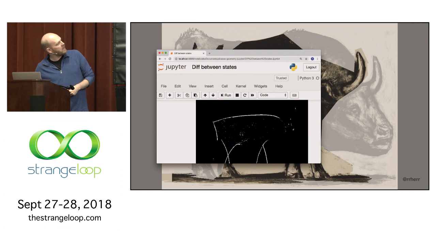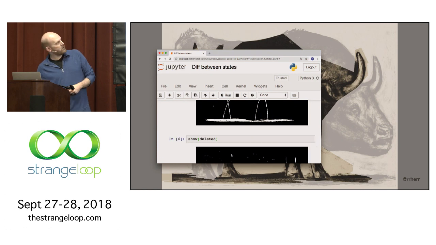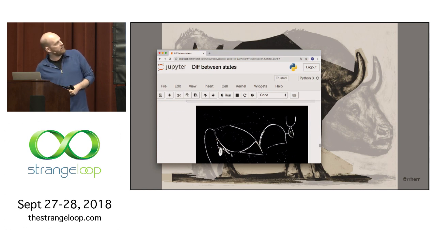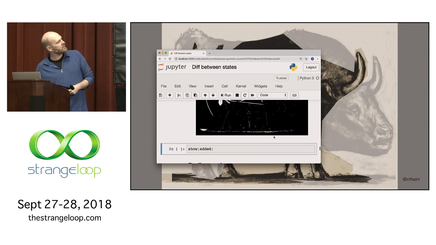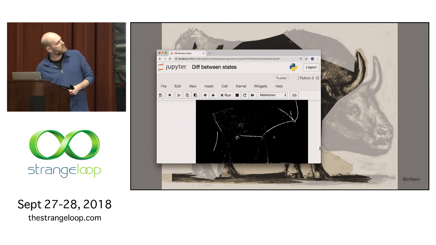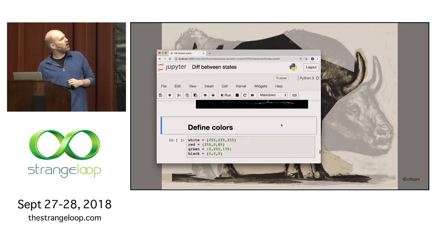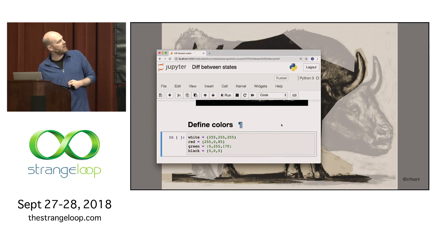And now if I show the unchanged portion, we see again it's noisy, but we see this curve of the back, we see the legs. If I show the deleted portion, there you're seeing mostly those interior lines like we walked through, Picasso removing. And showing the added portions, these are, again with some noise, the new lines from that 11th and final state. And now if I want to color code it, I can simply define my colors, white, red, green, and black here.